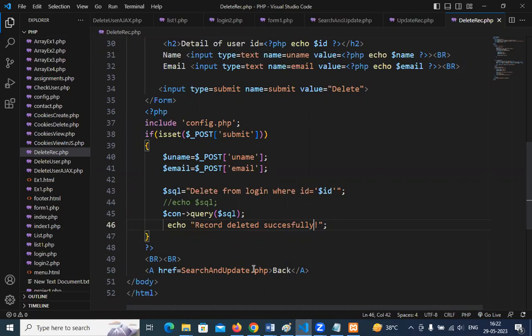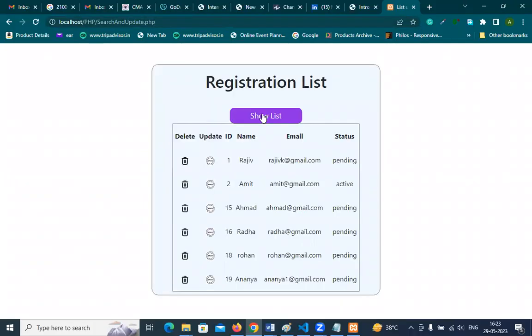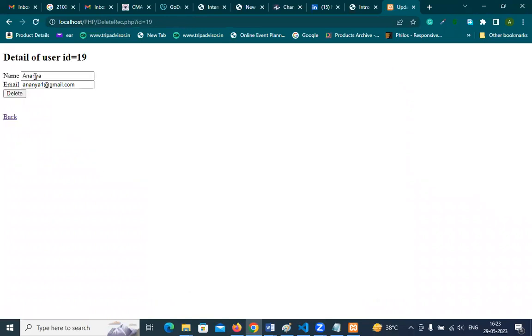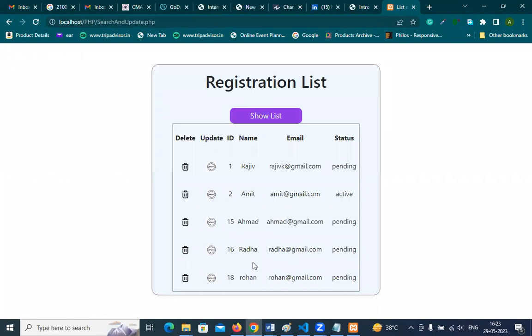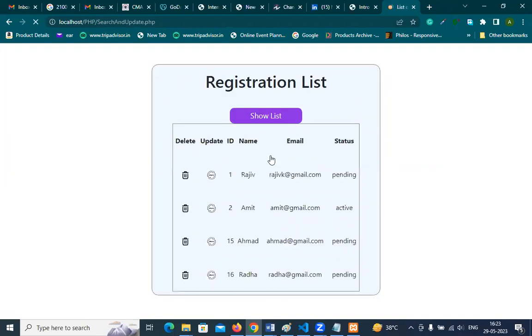And here we can come and see that the record has been deleted. So if we now run this, I'll click show. I want to delete. So I clicked here. Detail of user ID this. Want to delete. I'll click delete. Delete record successfully. Now if I want to see, the record of Ananya is deleted. I'm clicking here. It is showing this is the record. I'll click delete. Now if I come and see, this record has been deleted. So this is how we can delete a record from the database, and we can also update accordingly.